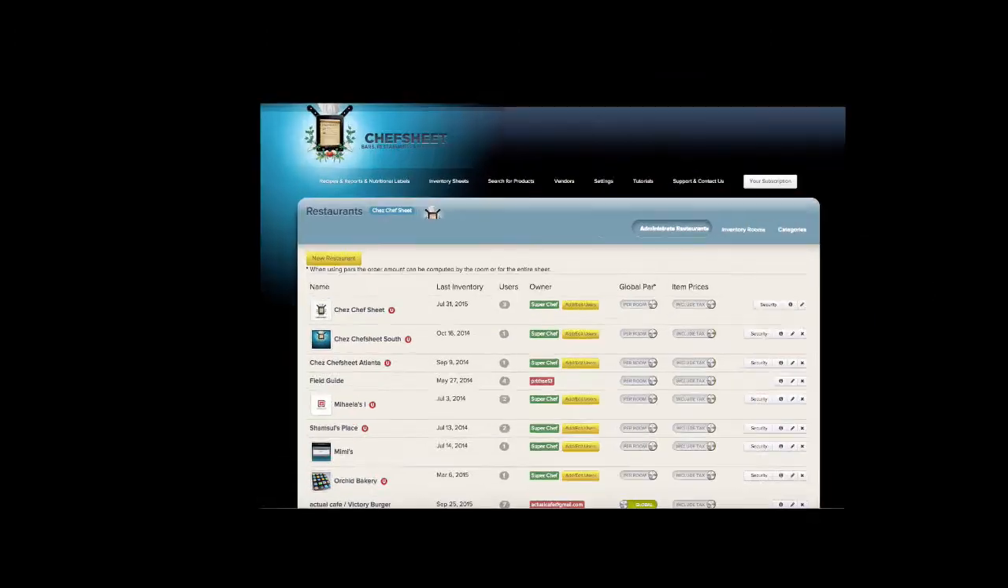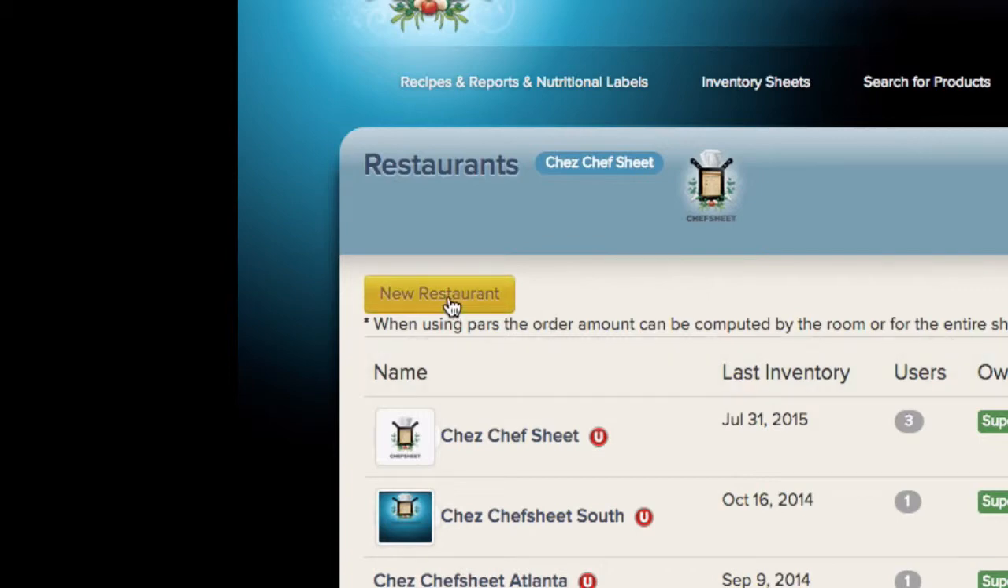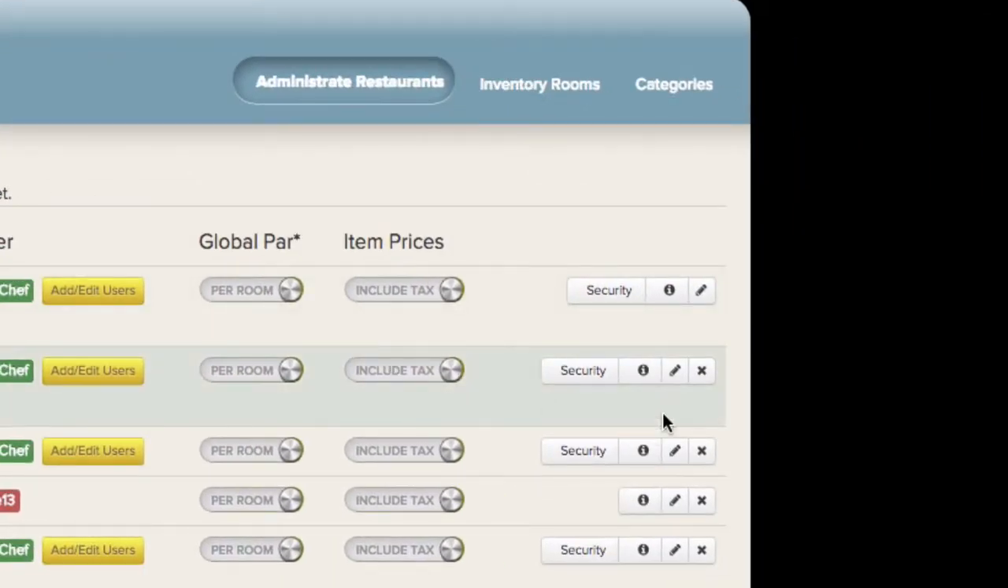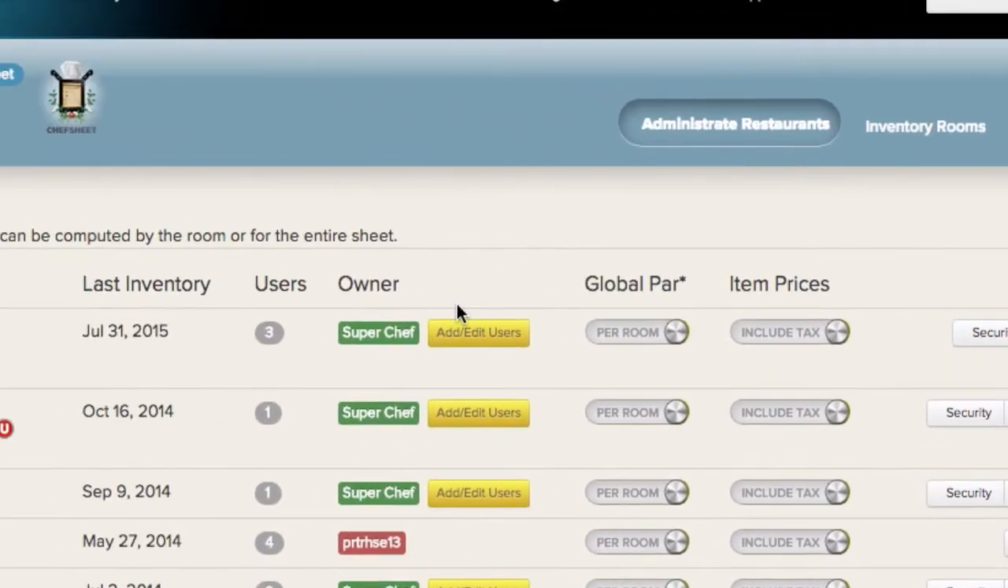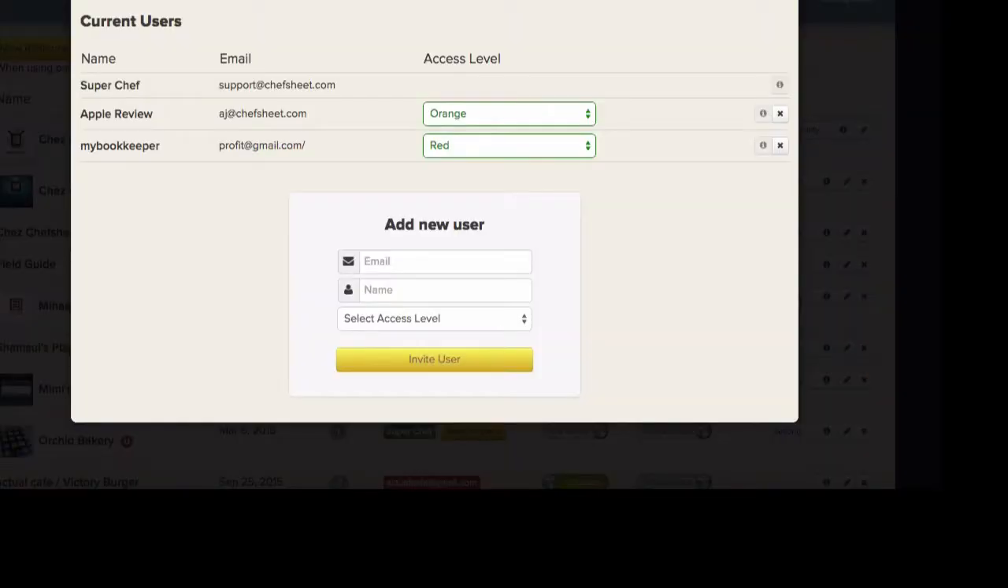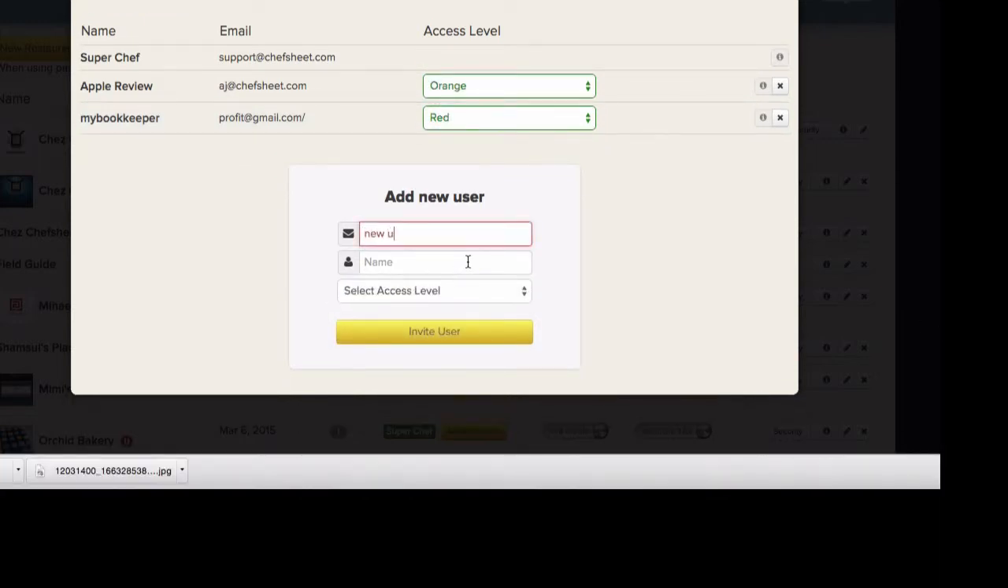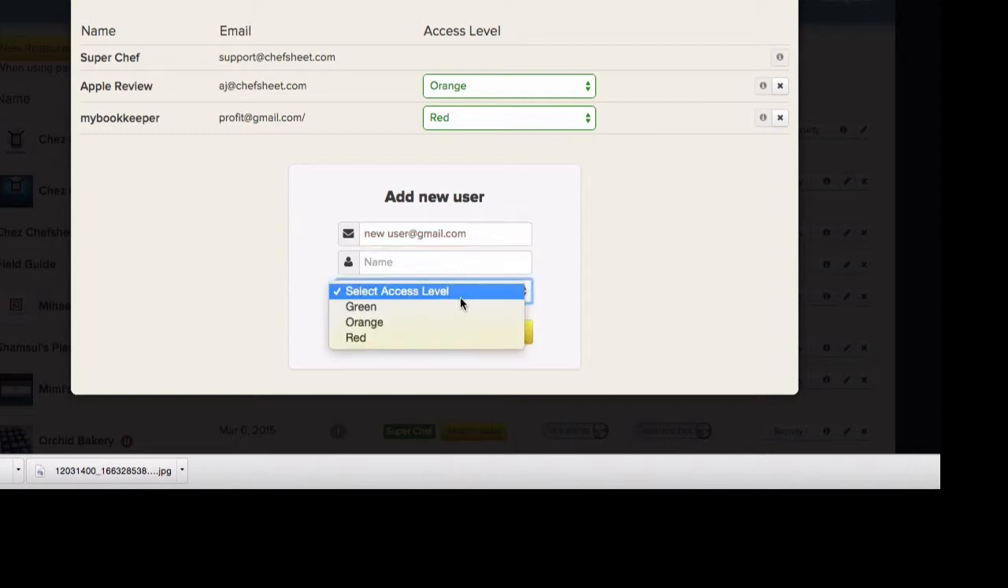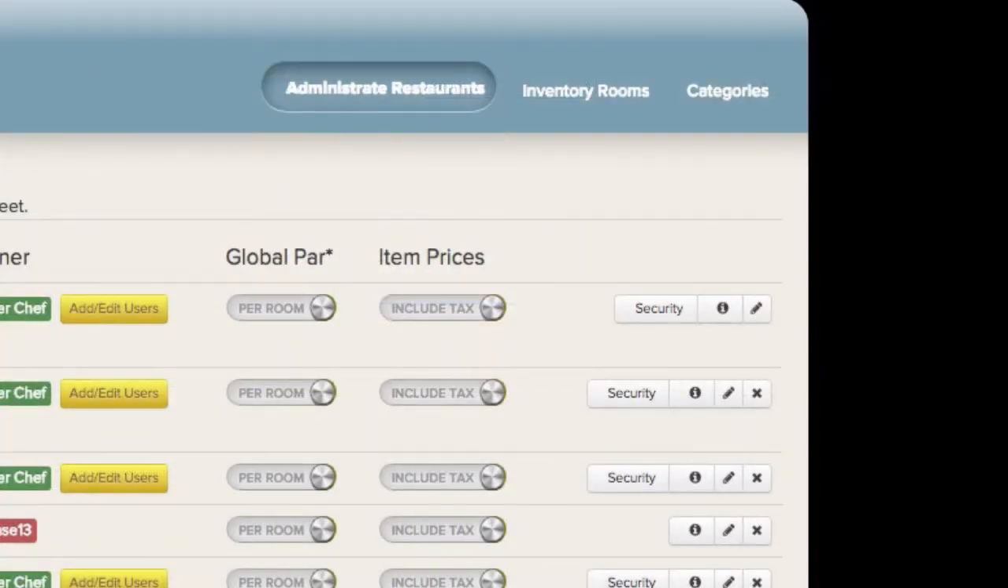Settings. From settings, you can add a new restaurant by clicking here, delete a restaurant by clicking the X. Users can be added by clicking here and first entering the user's email address and then setting the new user's security level. The new user will receive an email with a link they can follow to create their own account and set a password, which will then provide them access to your restaurant. Security levels can be set here. To learn more about security levels, watch the Security Settings tutorial.